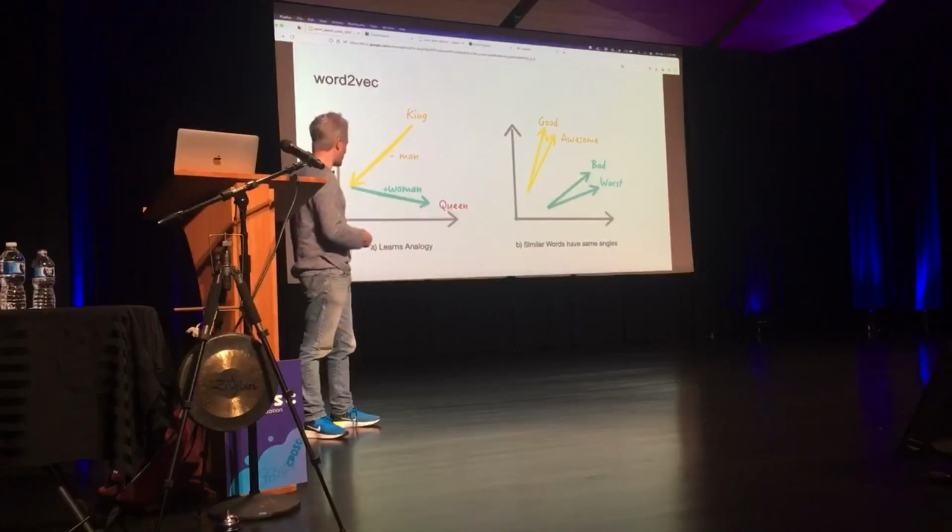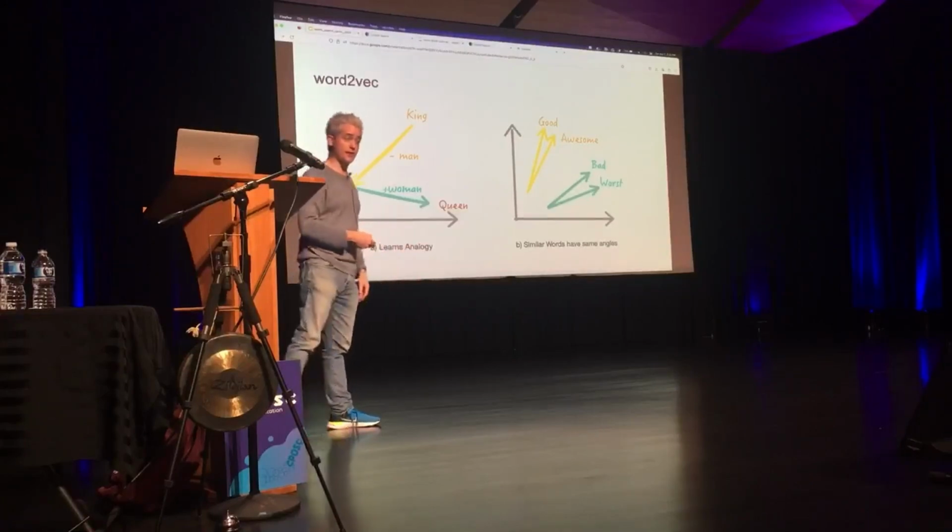We're not going to think too much about the analogy side of this for this presentation, but the interesting thing for us is this right-hand side, where in word2vec, the vector for good and the vector for awesome are really close together. And they're distinct and far away in terms of their angle from the vectors for bad and worst, right? And bad and worst are close together. So you can see the yellow vectors are separated from the blue vectors, and within those 2 groups, they're close together.